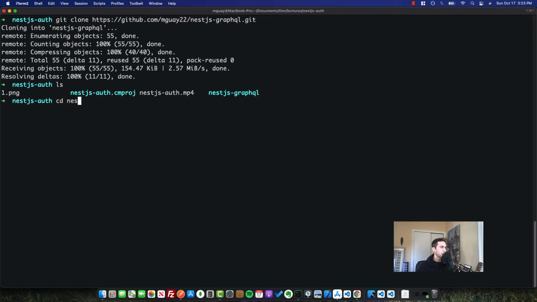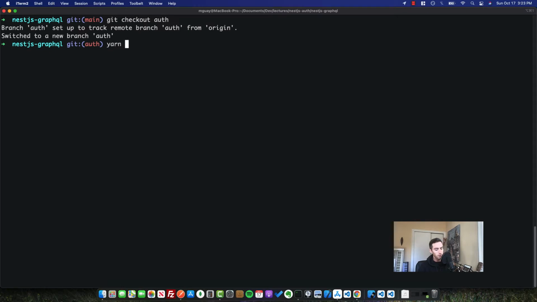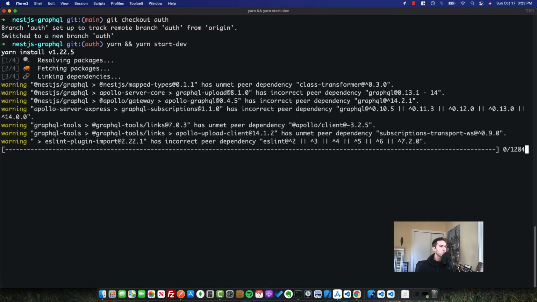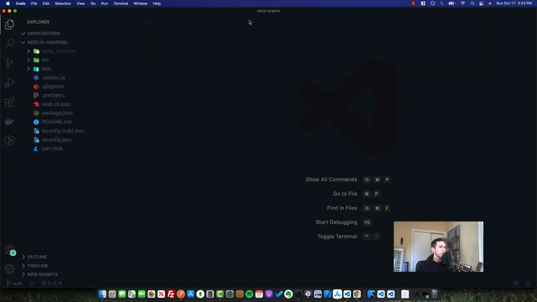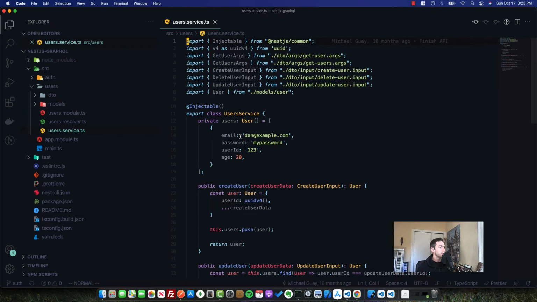I'm going to check out into that folder, and I'm going to check out onto the auth branch, because that's where the authentication code is. And then from there, I'm going to run a yarn and then yarn start dev so that our server will be running.